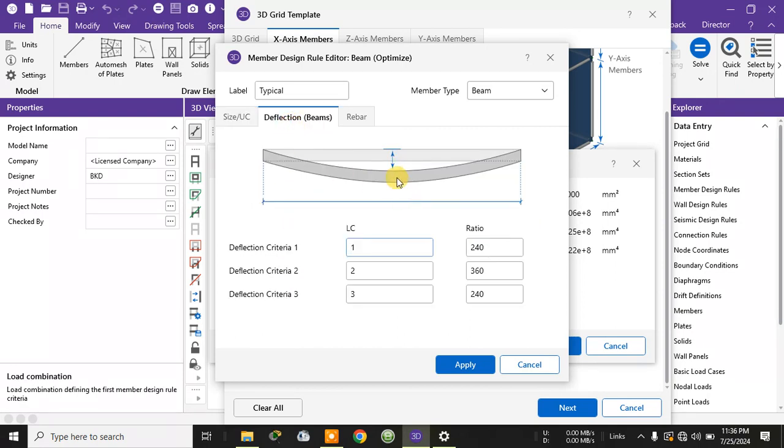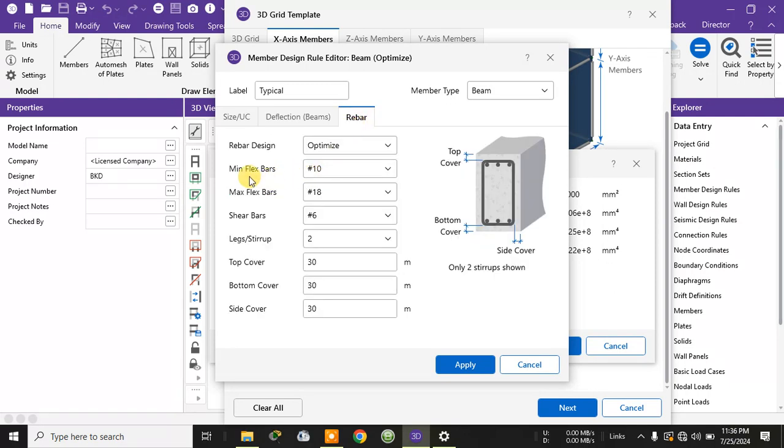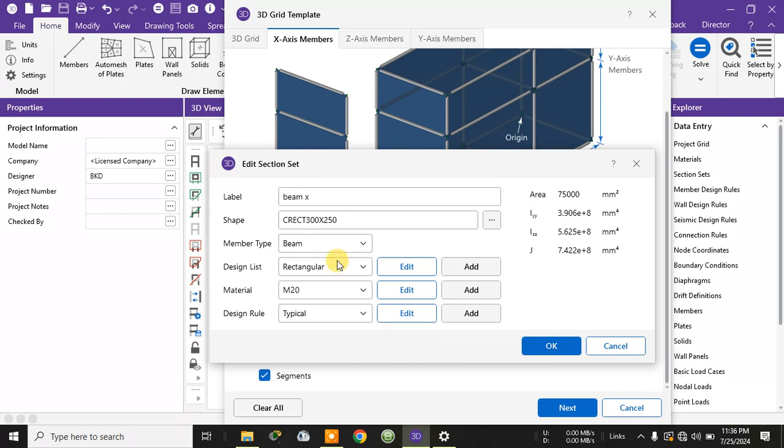Then how much is the deflection required for the different criteria. Then how much is the reverse, that is minimum reverse, maximum reverse, then shear reverse, then two leg stirrups is provided, then cover of 30, bottom cover of 30, side cover 30. You can also change this accordingly. So this one is okay. Now everything is okay. I have selected beam of 300 by 250.